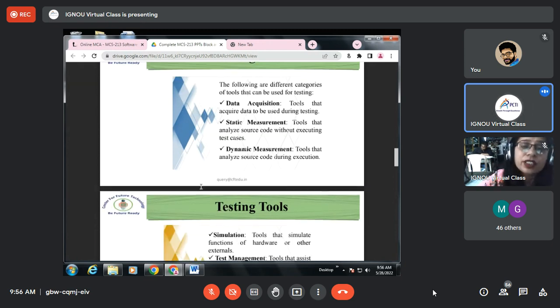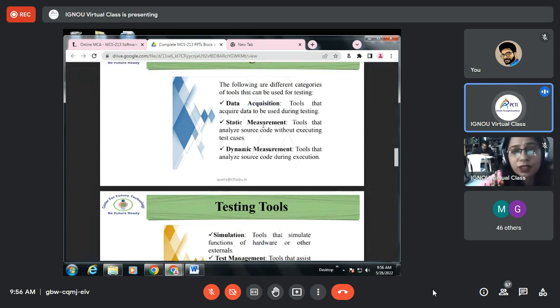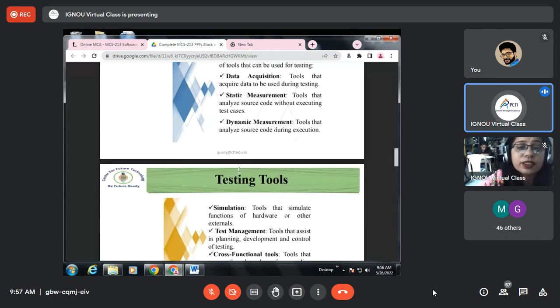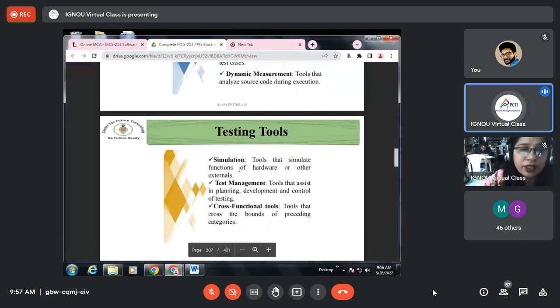There are different categories of tools that can be used for testing. Certain tools are used to capture or acquire the data to be used during the testing. There are certain tools that allow you to analyze the source code without executing the test tool, so that requires static measurement tools. Dynamic measurement is where you analyze the source code during execution. As the name suggests, dynamic means during runtime.